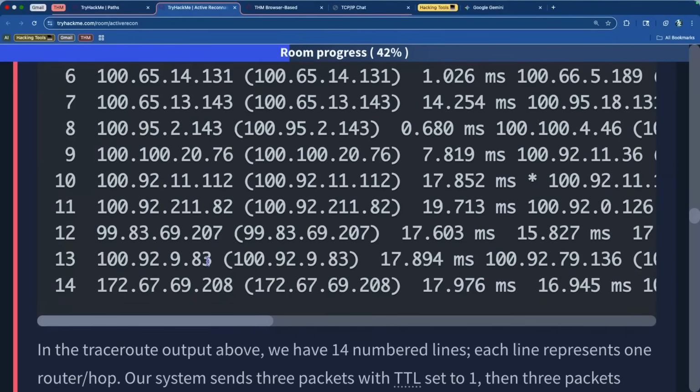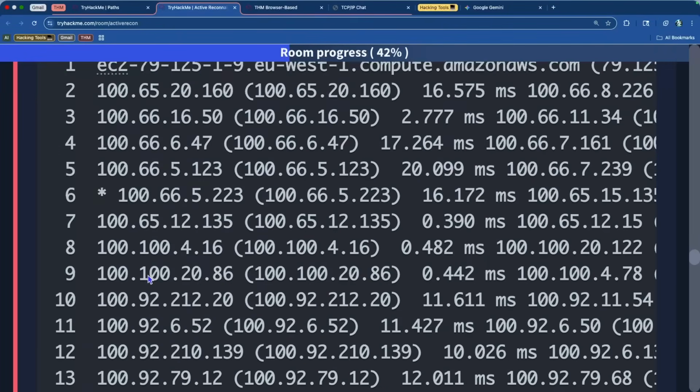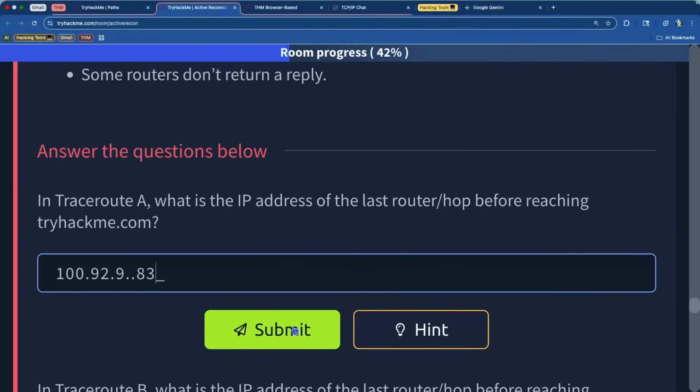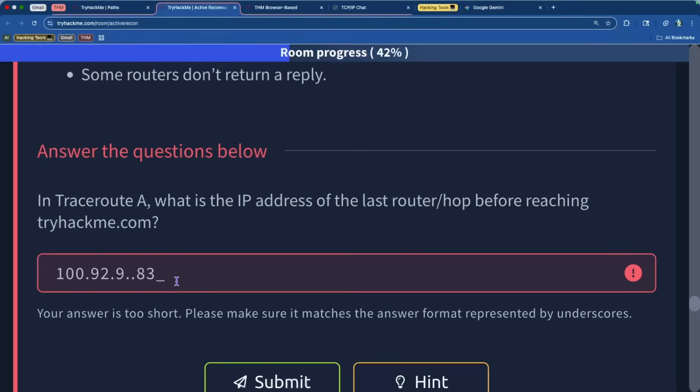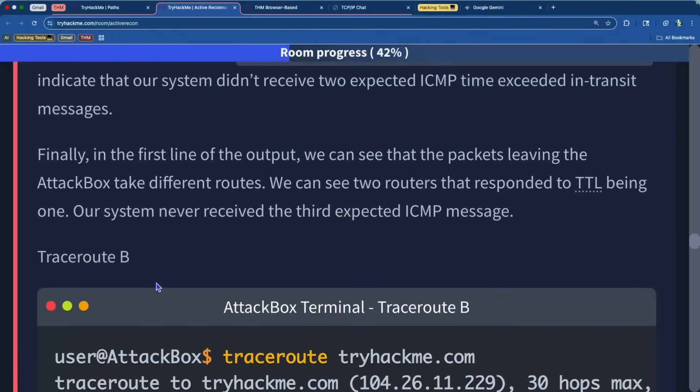So what's the IP address that we were at before we got to the last one? That would be the one. So we go to here and we paste that in here, and it says it's wrong because the format is not right here. So the IP of the last router before reaching TryHackMe.com, I want to say that it's that, but it seems to be the wrong answer. So let me see here.